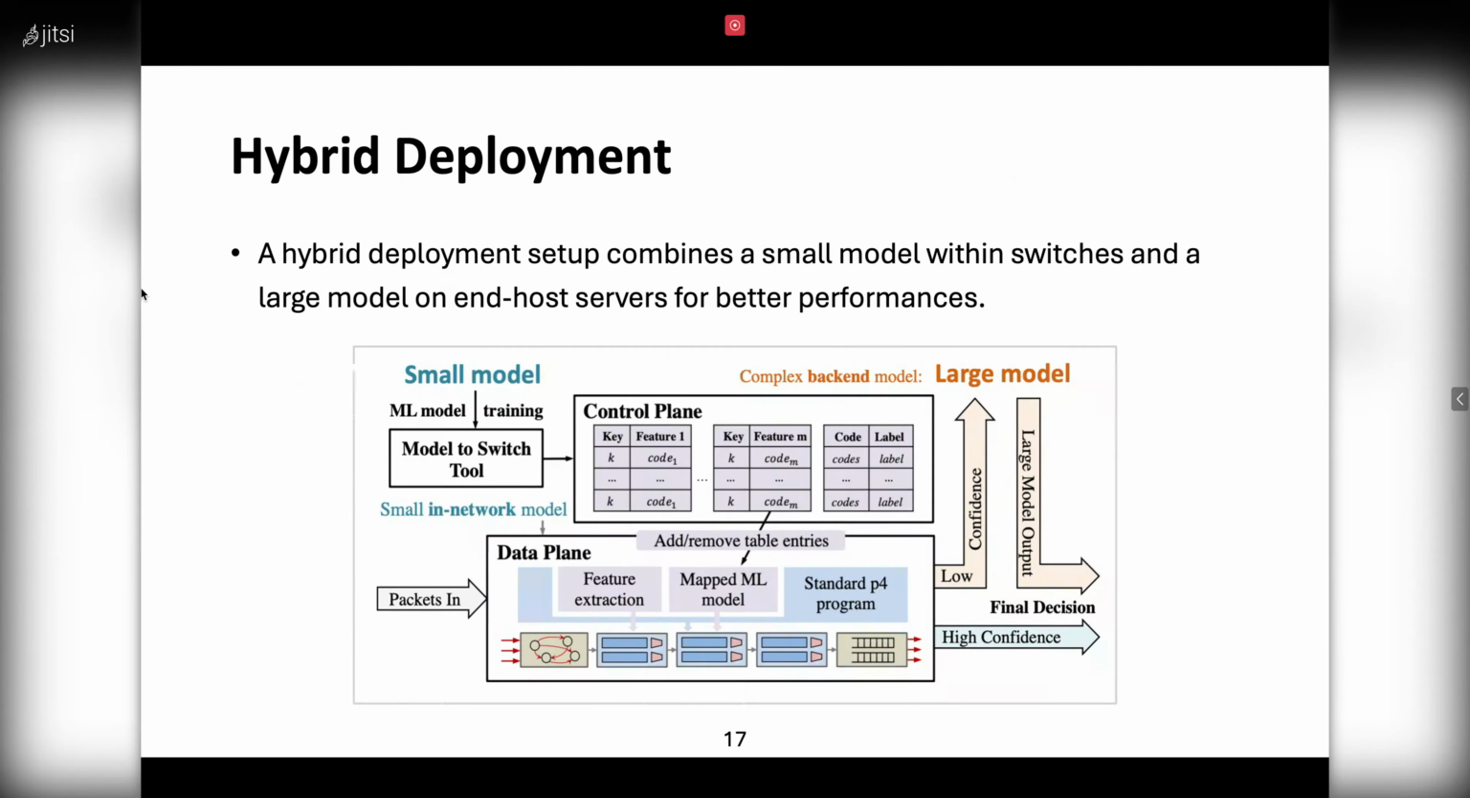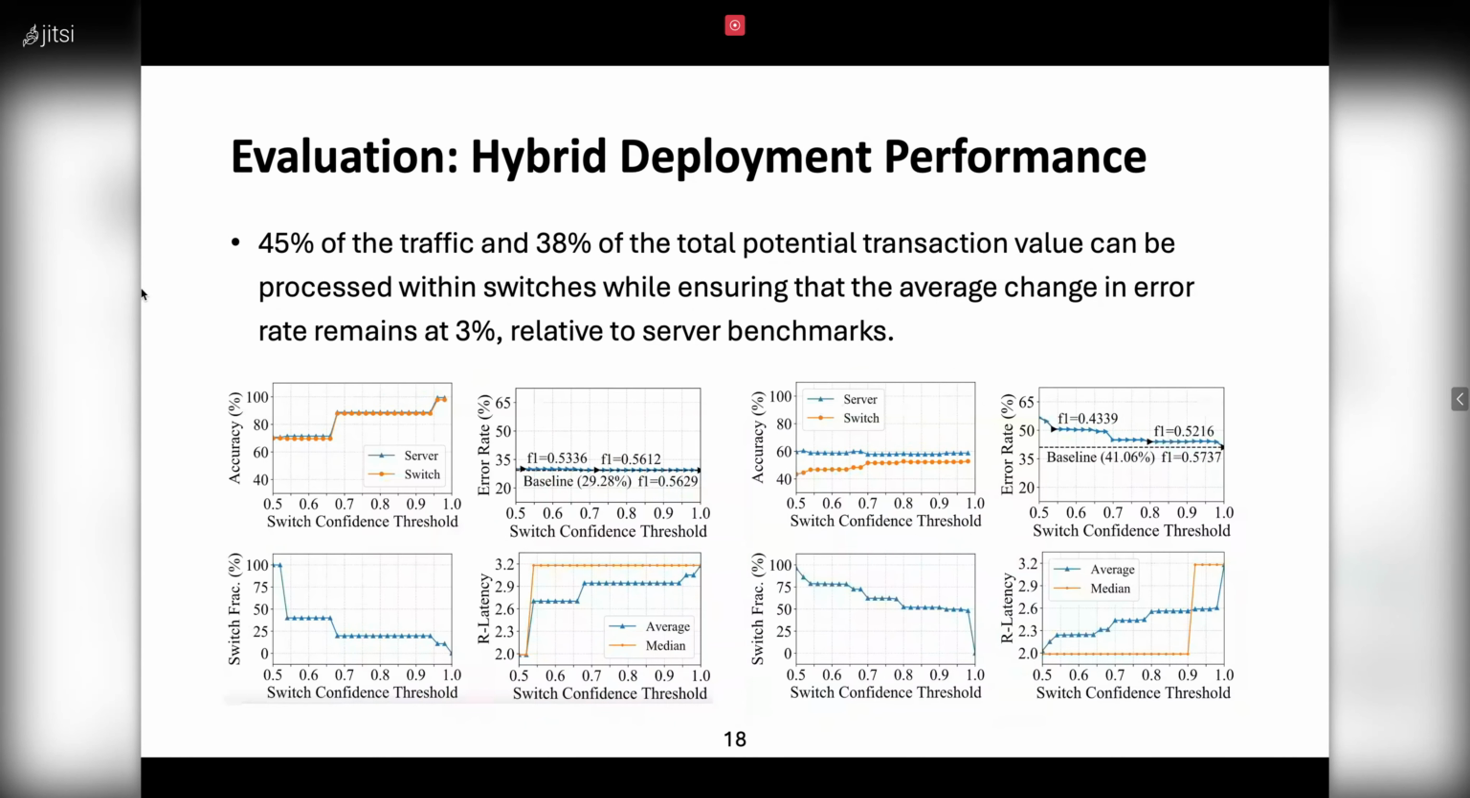And then we evaluated a hybrid deployment setting. A hybrid deployment setup combines a small model on switches and a large model on end-host servers for better performance. And the evaluation results are here. We found that 45% of the traffic and 38% of the total potential transaction value can be processed within the switches, while we can ensure that the average change in error rate remains within 3% relative to server benchmarks.